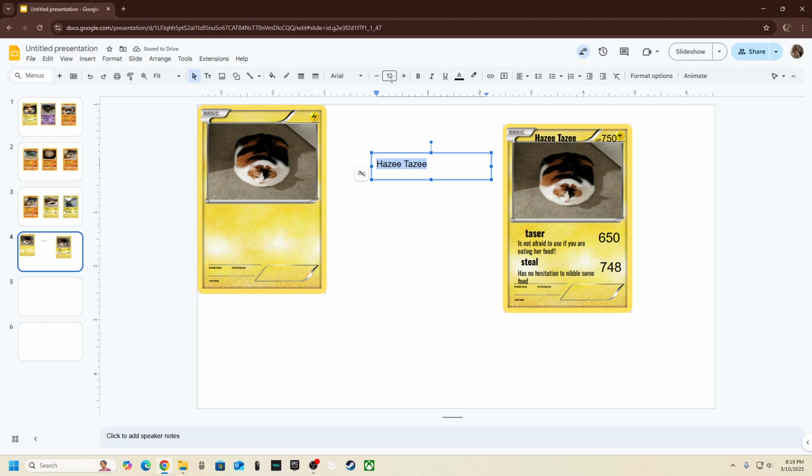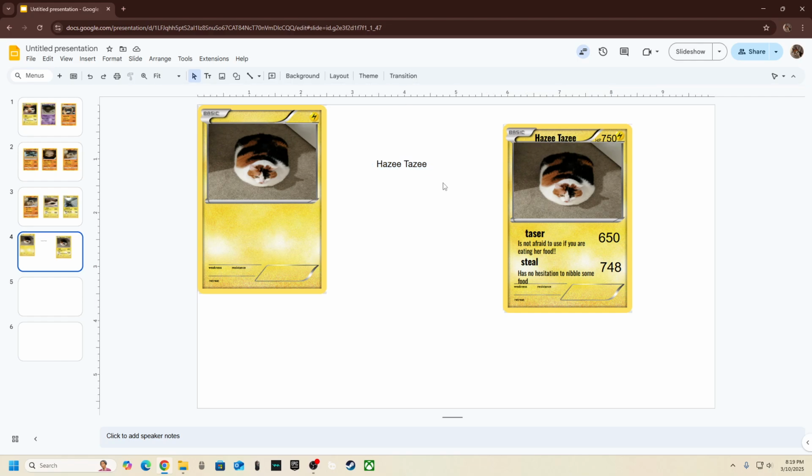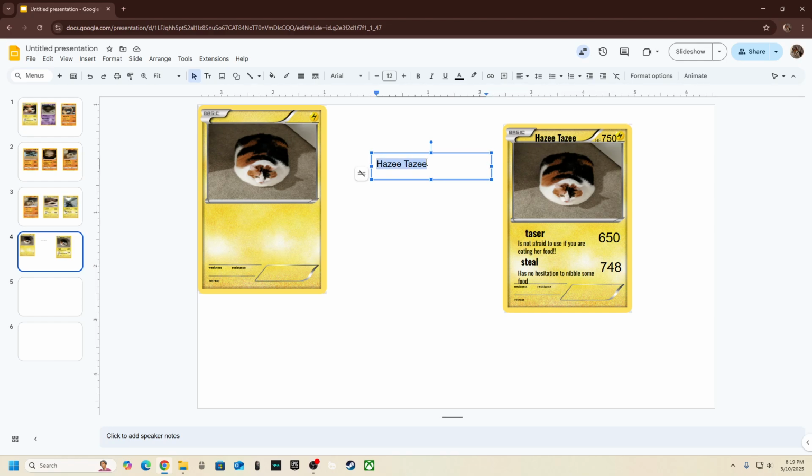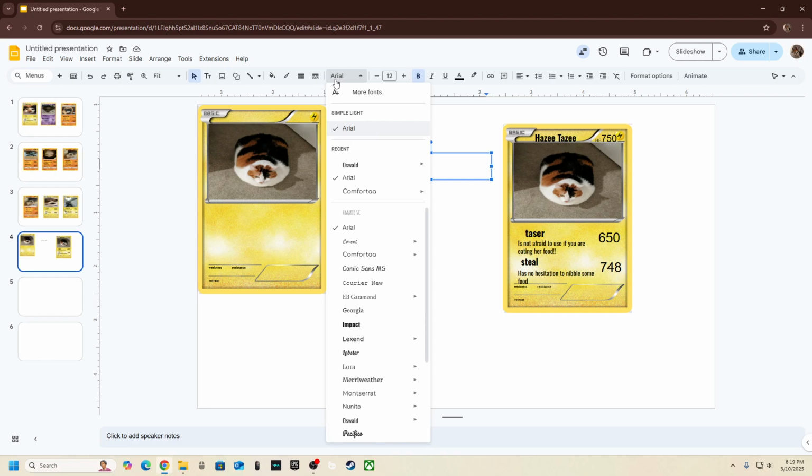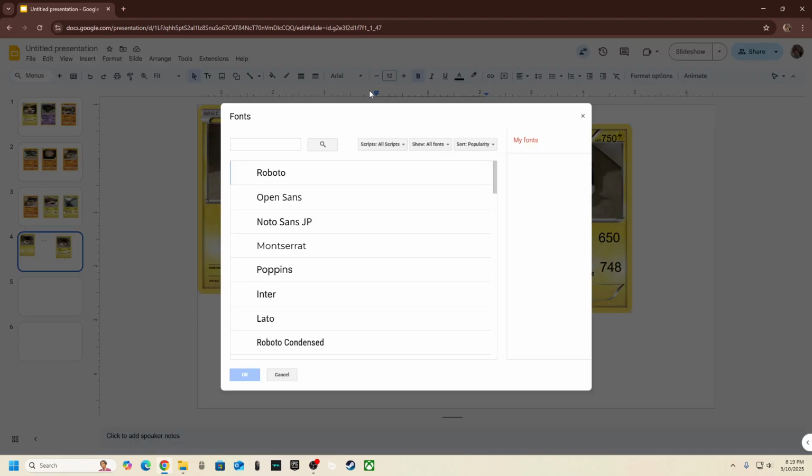And then after it's at 12, you now have this. But it doesn't really look like a Pokemon card text, does it? So highlight it again, and then there should be a B up here. Bold. Click it bold, and then now it's thicker. And up here where it says Arial, which is your font, click more fonts, and then search Oswald. Click Oswald, and then down here, click OK.